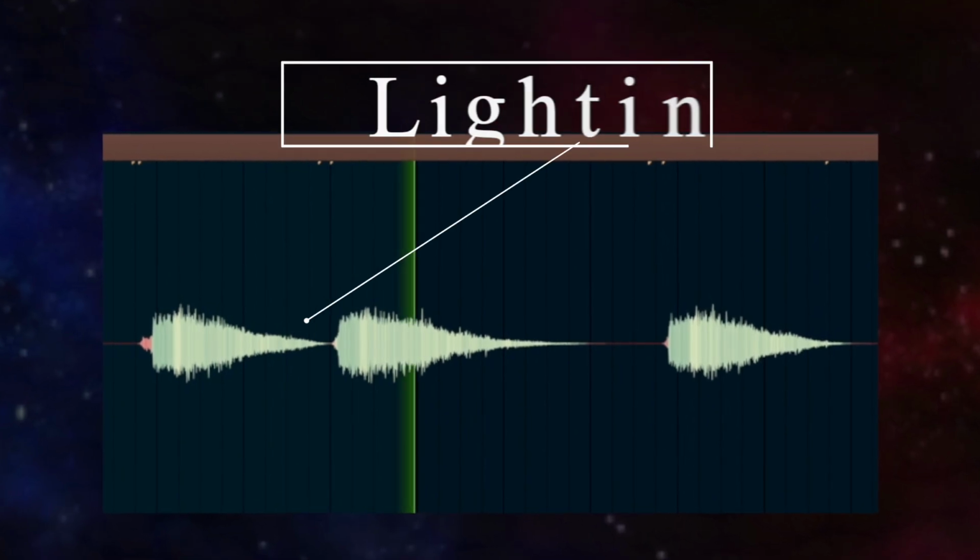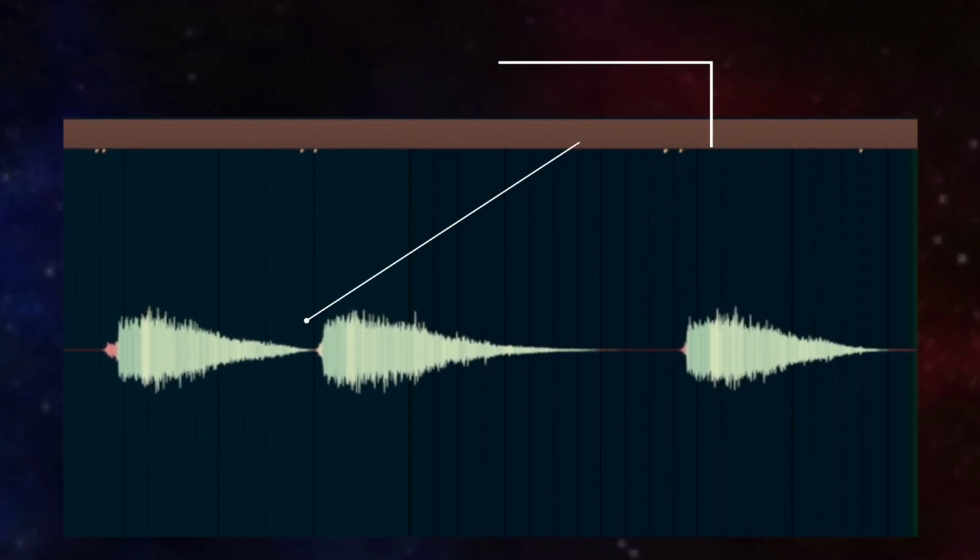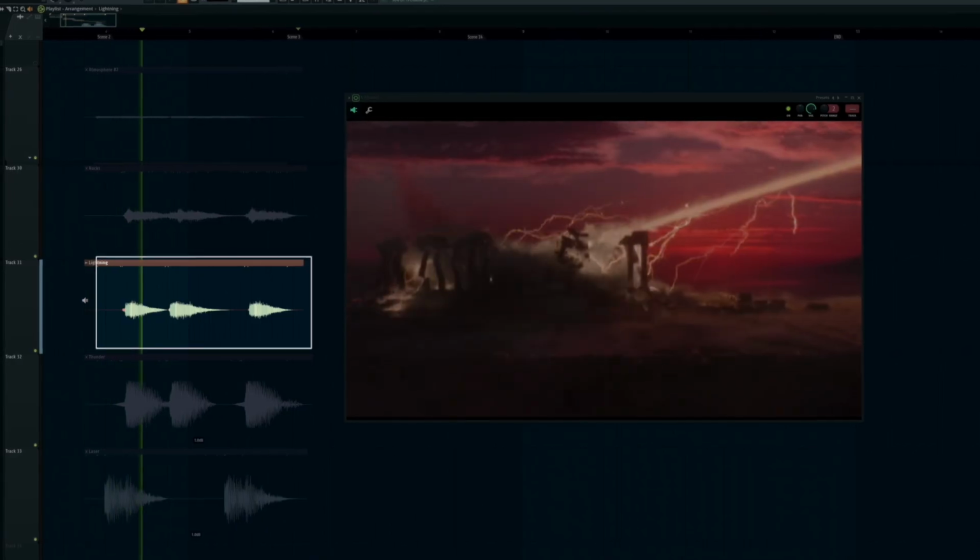Then there's the lightning. You see sparks flash, and this sound helped match those quick bursts of energy. Check out how that sounds.